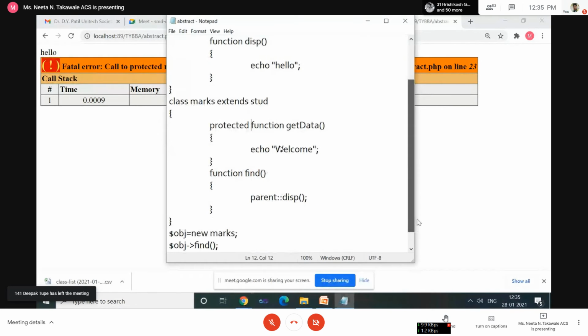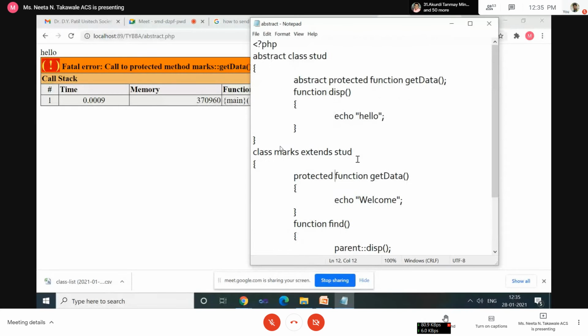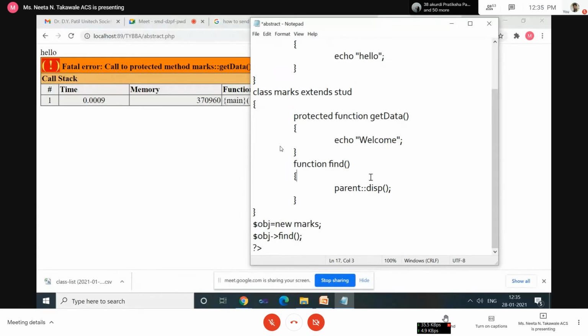Now, call to protected method. Here outside the class we cannot access get data, it is a protected method. So here it is giving the error message. So what will we do? Here.